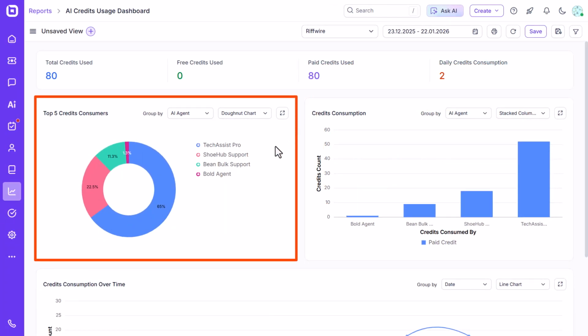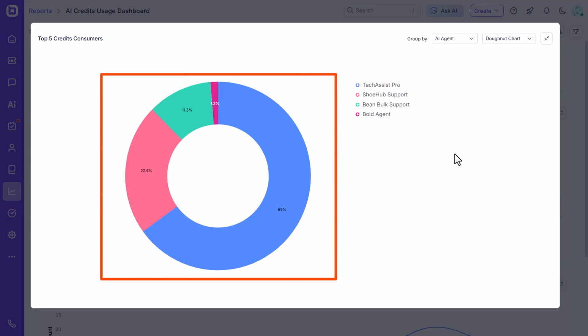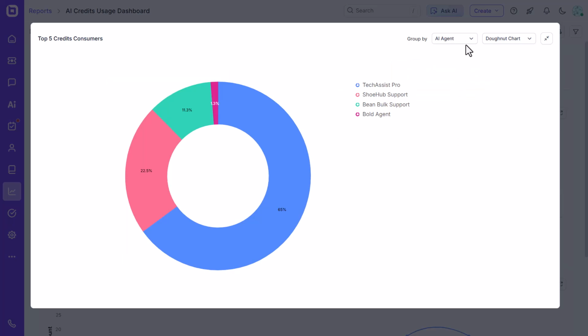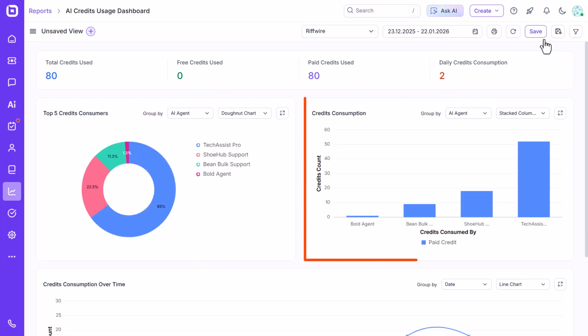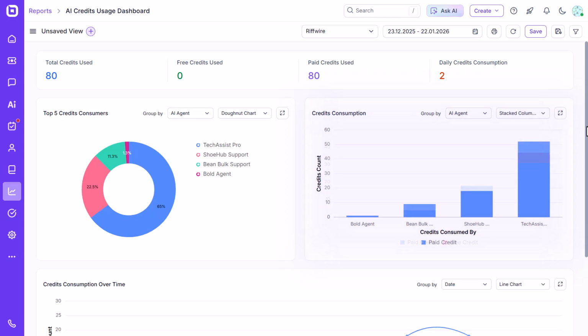Next, the Top 5 Credit Consumers widget visually highlights the 5 entities with the highest AI credit usage across brands for the selected time period. Using a color-coded chart with proportional segments, it enables administrators to spot usage hotspots and compare consumption across agents, brands, or groups at a glance. A corresponding legend, aligned on the right side, lists each entity with matching colors for effortless correlation.